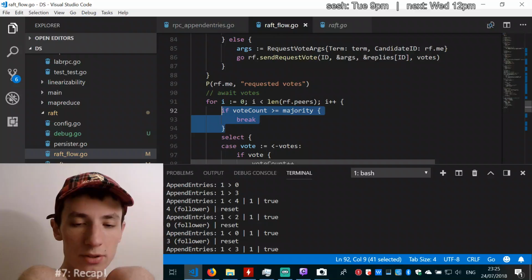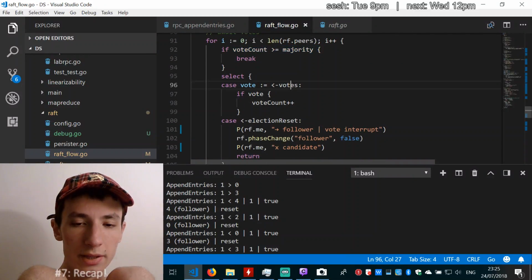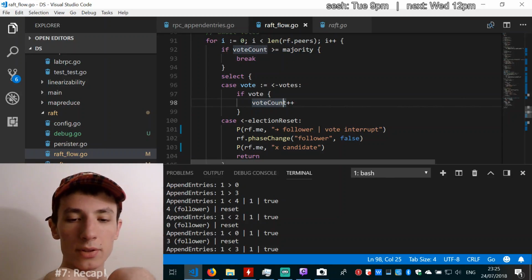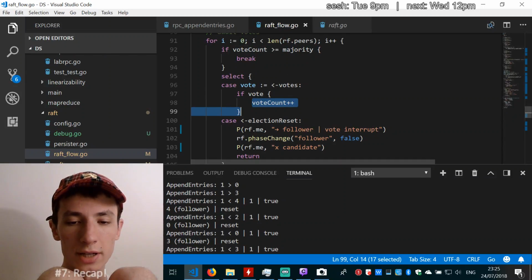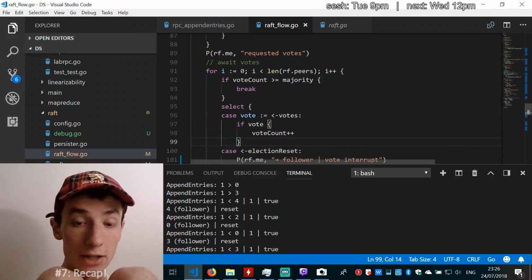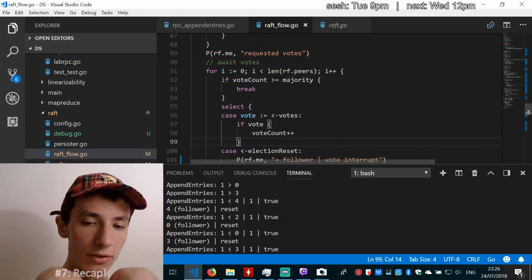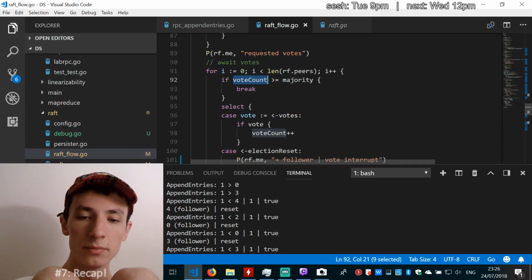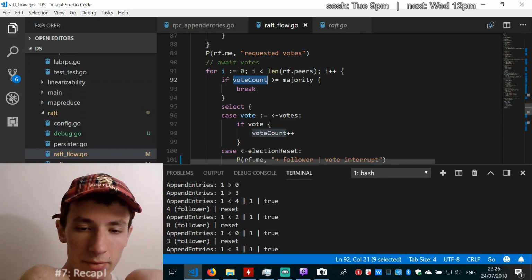This is the thing about votes. This is awaiting votes, which is a Boolean channel, so it's either going to get trues or falses. If vote is true, vote count gets incremented. If it's false, it just gets dropped. But either way, we are at all times keeping track of all the votes within vote count. And that, therefore, vote count greater than or equal to majority is guaranteed to happen.